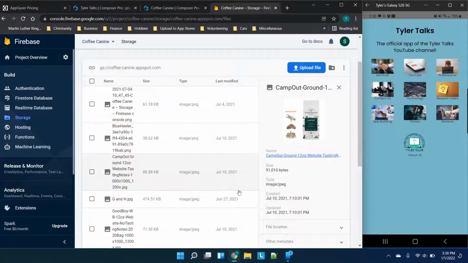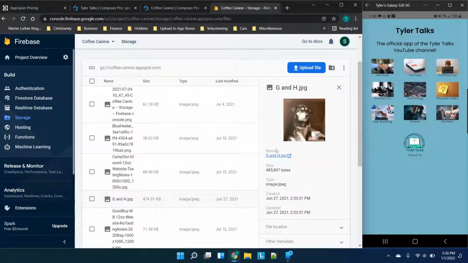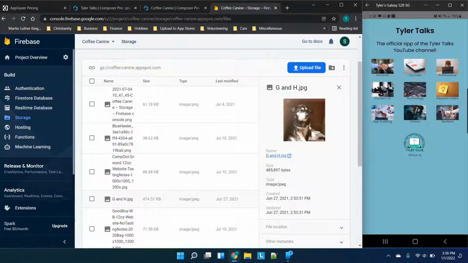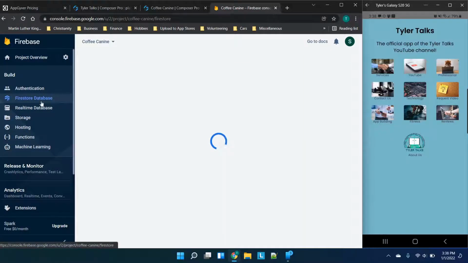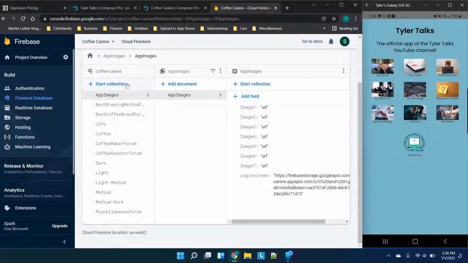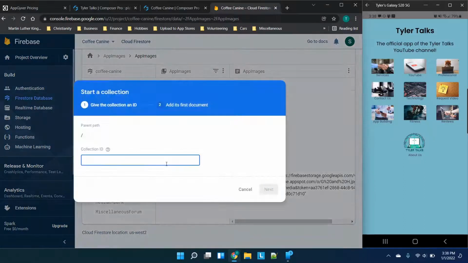So now what we need is we need to change sizing, and we need to get an actual image. So we're going to pick this image here, and we're going to right click on this, and we're going to copy link address. So this is where the image is stored in Firebase. Then we're going to go to Firestore database, and you'll see I already have quite a few set up. So we're just going to start a collection, and we're going to call this icons to make it easy to remember.